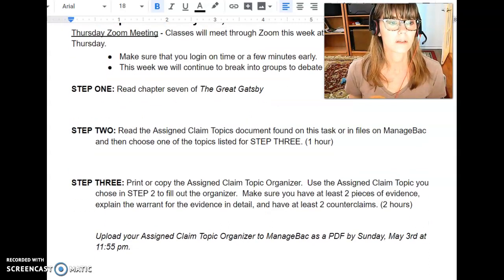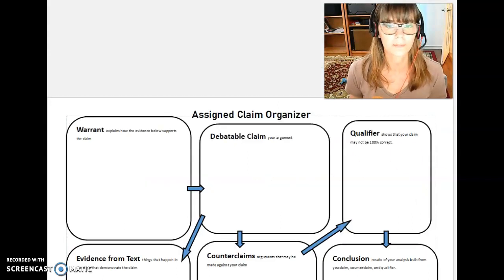And you can see right here is step 3. Print or copy the assigned claim topic organizer. You're going to use that organizer for your claim that you developed in step 2. So let's look at the new organizer.